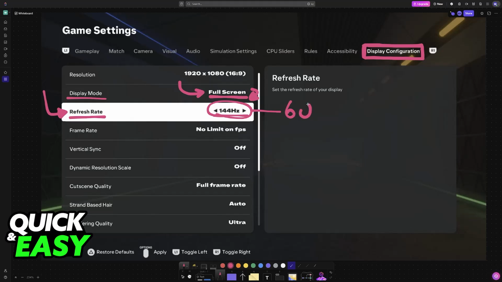Now you can choose between the main refresh rates that they have available. Usually this is going to be 60, 120, 144, and then possibly 165 or even higher, depending of course on your monitor's refresh rate. You can choose any of these options, and of course I recommend choosing the highest available. This will give you the most amount of smoothness and motion clearness.